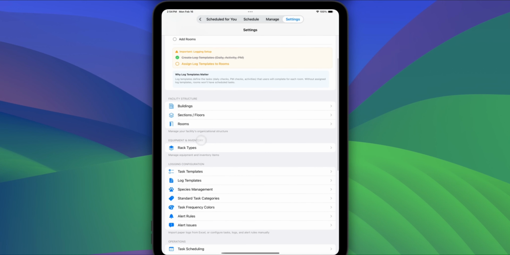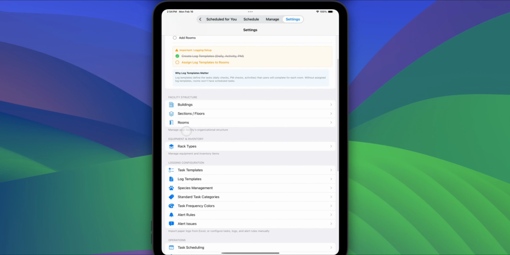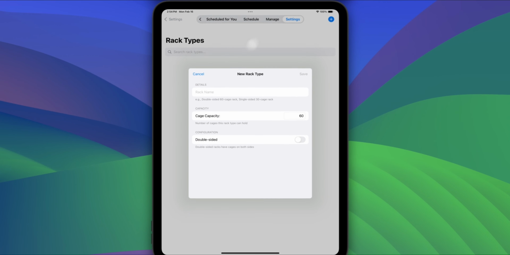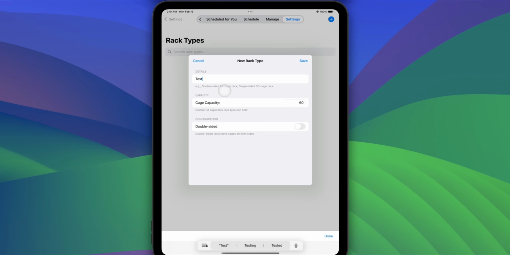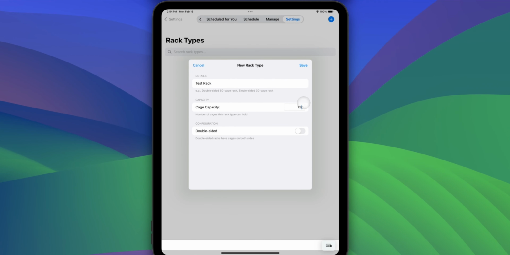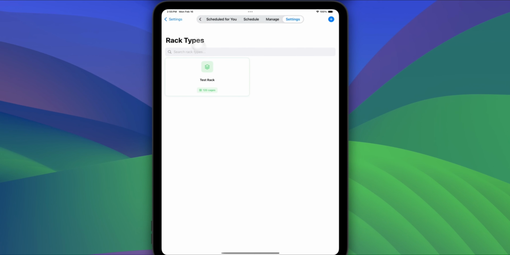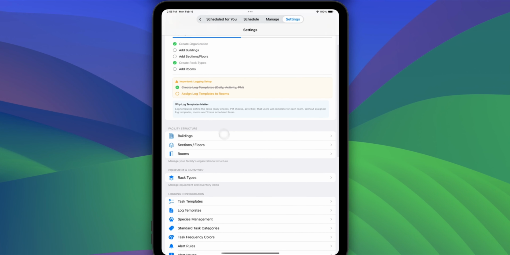Now we can create the rack type. Let's tap there. Let's hit the plus icon. Let's name the rack. Let's do test rack. The cage capacity on this rack, 120. If it's double-sided or not, let's just tap save. All right, we can go back.